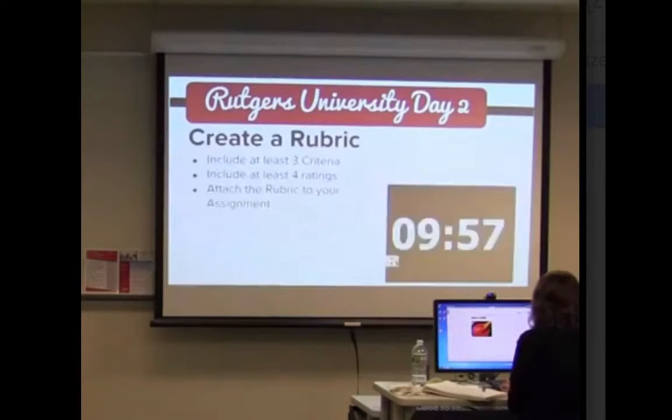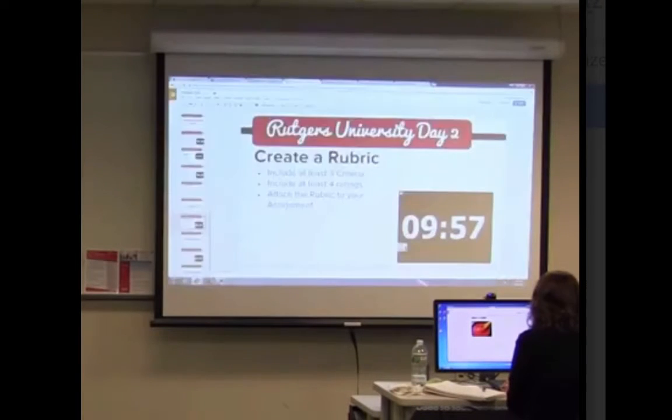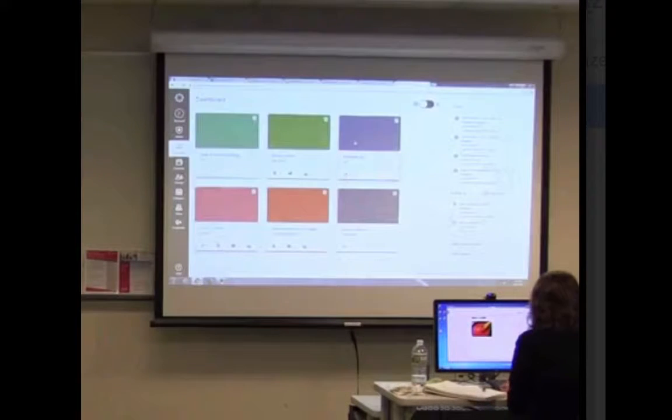All right, using and creating rubrics. When we go in to create a rubric, you can be in your records instance, so you'd be in the red one. Is that helpful when I tell you which one to be in? Okay, we're going to work in red.